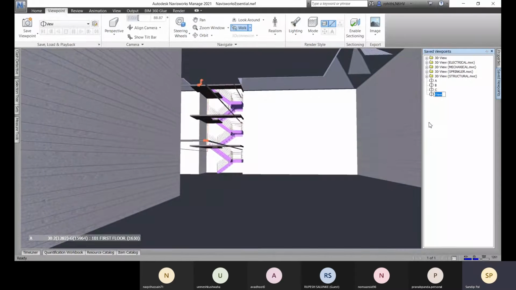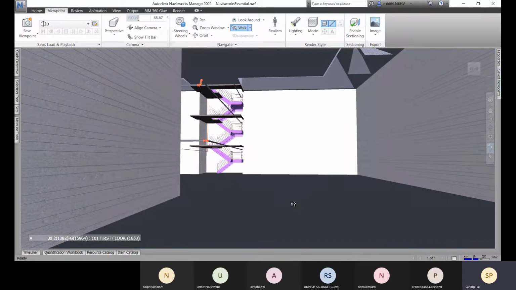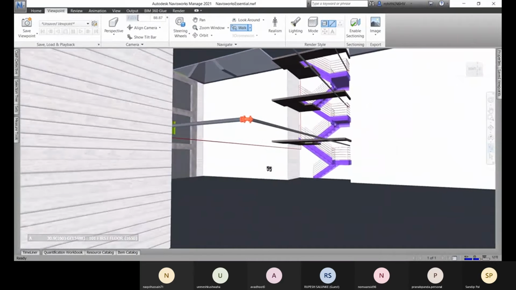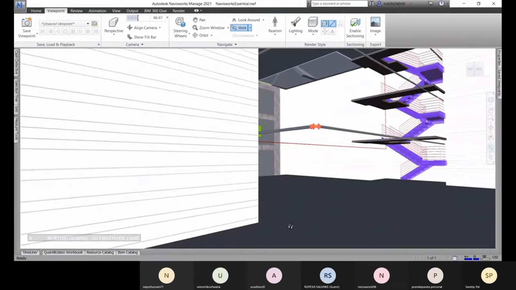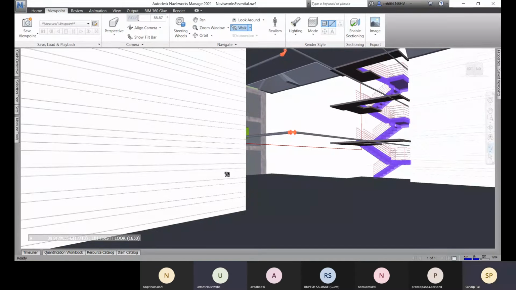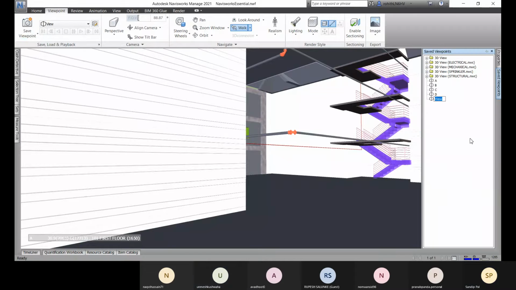All right, next, let me save this as B. Hello, sir. Hello. So by which button you are moving forward? With your mouse point, mouse left click. Okay, sir. So, thank you. Okay, let me save this viewpoint, enter.